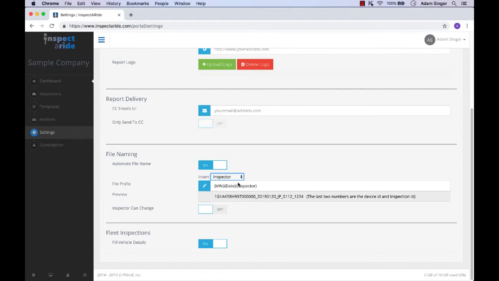It's important to know that when using automated file naming, the files will all end with the device ID and the inspection ID, and this is not something you're able to remove. Having these in place helps ensure that each inspection you create has a unique file name. You can also type something into the File Prefix field, so we'll go ahead and type in test, and as you see when we type that, it shows up in the file name preview as well.